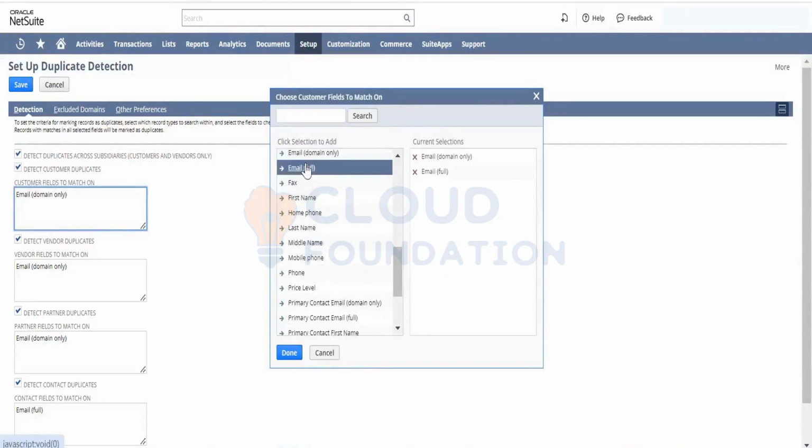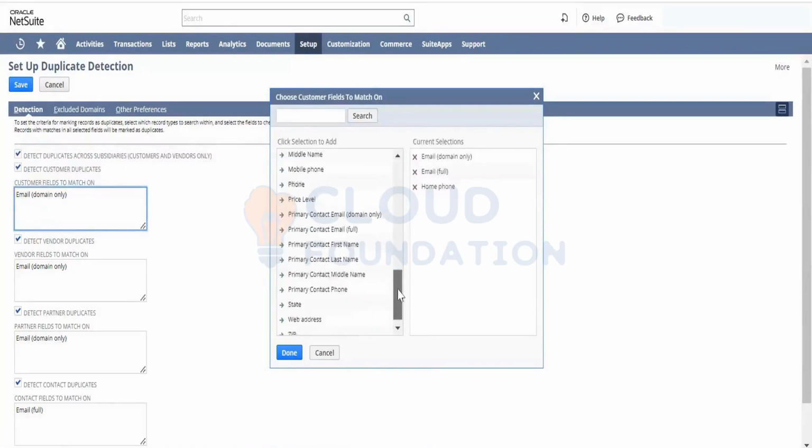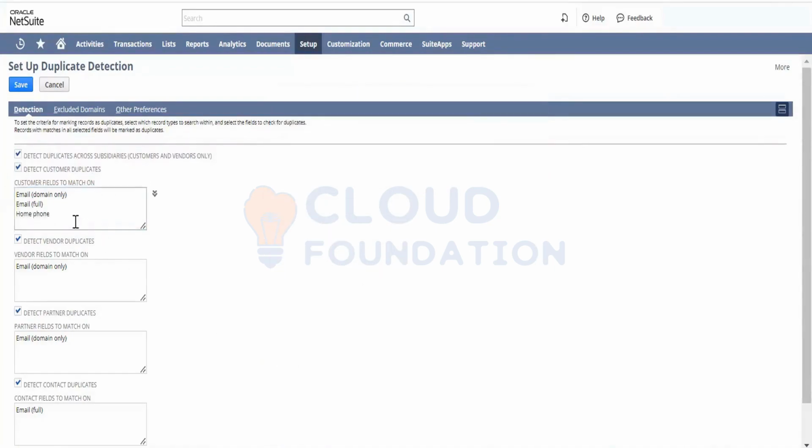You see this. You can specify the phone number. You can specify all these criteria. You can actually set it up. Instead of doing the domain only, you can say that if the email fully matches, then I want the system to throw a duplicate detection. If the phone number is matching, then I want the system to throw a duplicate. This is for customers. This is for vendors. This is for partners and this is for contacts. You can actually specify the criteria with which you want to identify the duplicates.